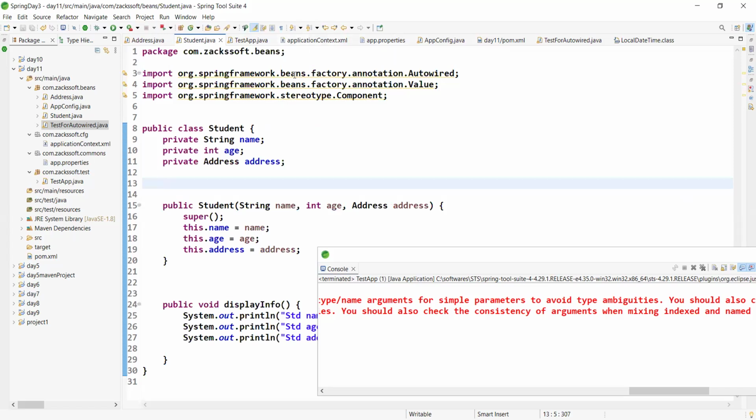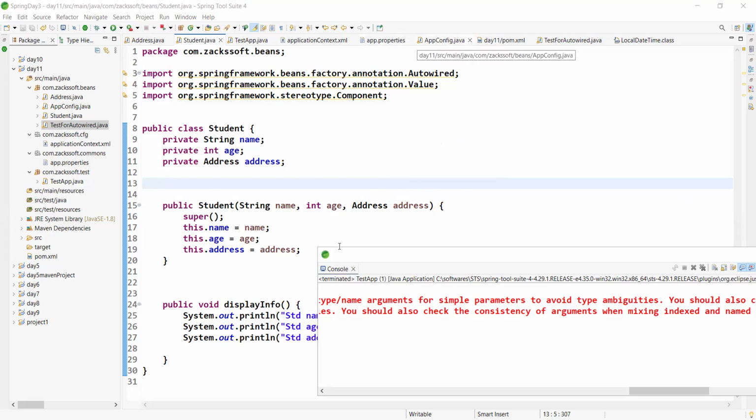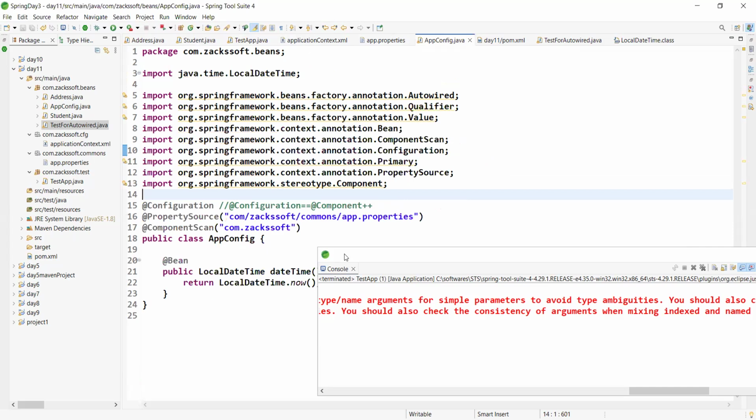Let me discuss Java based configuration. Though it's not recommended for user defined classes, Java based configuration is not recommended. I repeat again, for user defined classes, Java based configuration is not recommended. But for teaching purposes, let me show this one. For this purpose, we need to take the help of a configuration file.